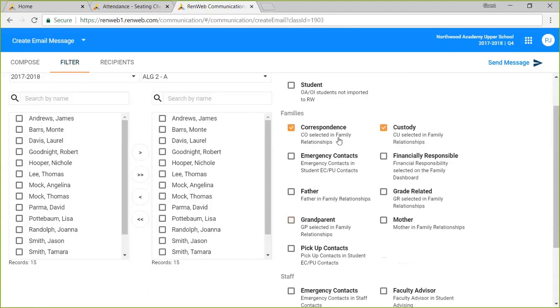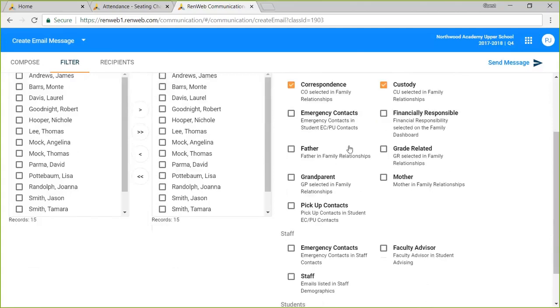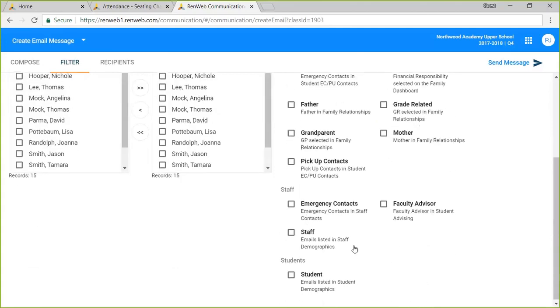Typically, you're going to be sending to parents and perhaps students. So to make sure both parents receive the email, we recommend selecting correspondence and custody. In the case of a split family or divorced family where one parent may have custody and the other parent doesn't but should still receive the emails, selecting both will ensure that you get both parents. You can also send to the student if they have an email listed in your database.